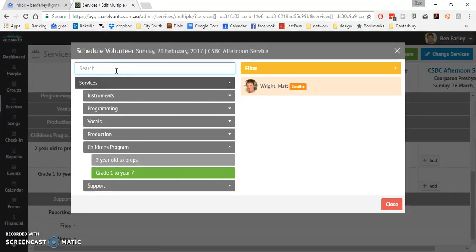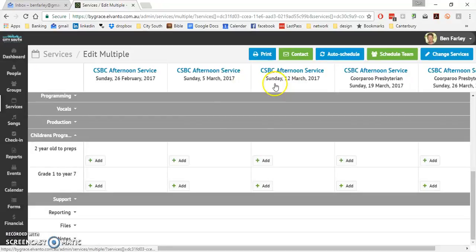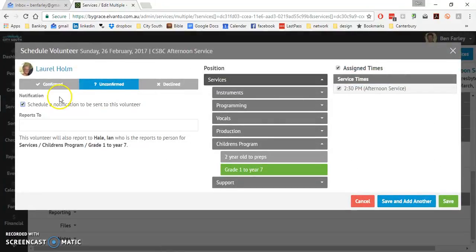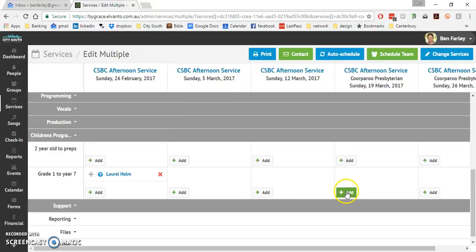So that's, in this case, Laurel Home. Click on her name, and then keep it as unconfirmed, keep it as scheduled and notification, hit save. You'll see that she's come up in there. The next date, the 5th, is actually listed as communion, so there's no program for those guys. And then the next 3 dates are all Laurel, so we're just going to add these one at a time.